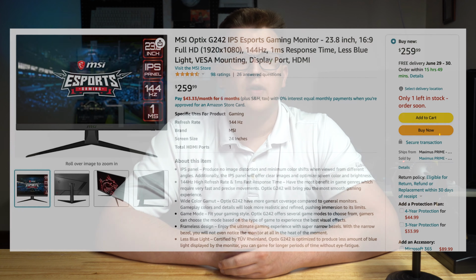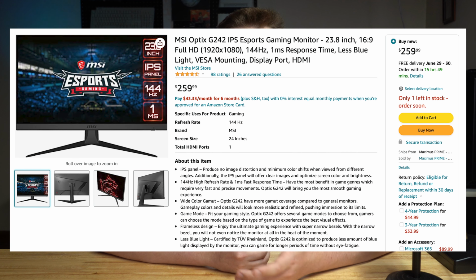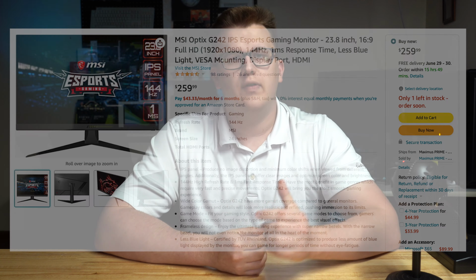The last thing in the budget is a monitor. I wanted to go 1080p with a high refresh rate. This 24-inch MSI Optix was a decent price, and so we went with that. You can find links to all these parts in the description below if you'd like to learn more.